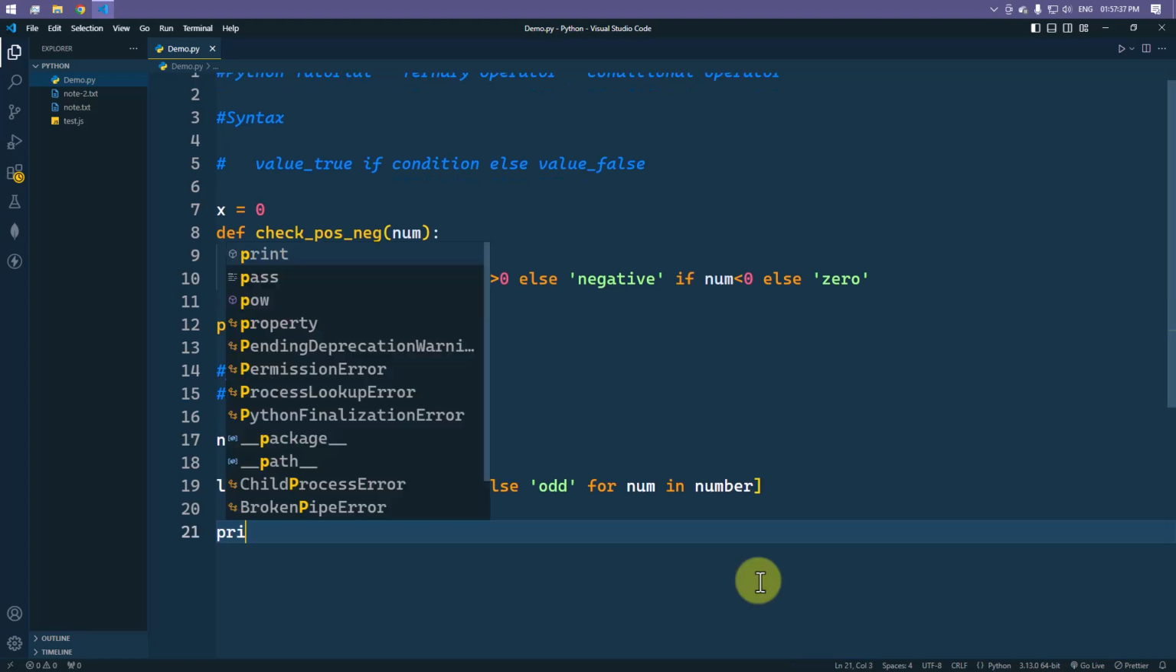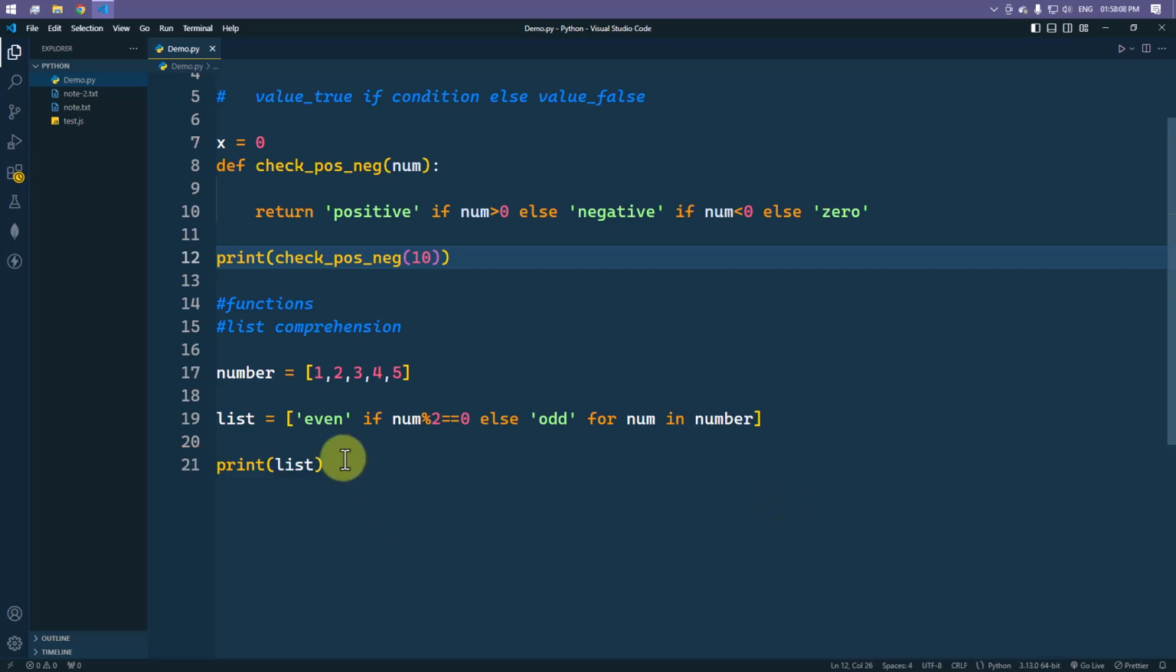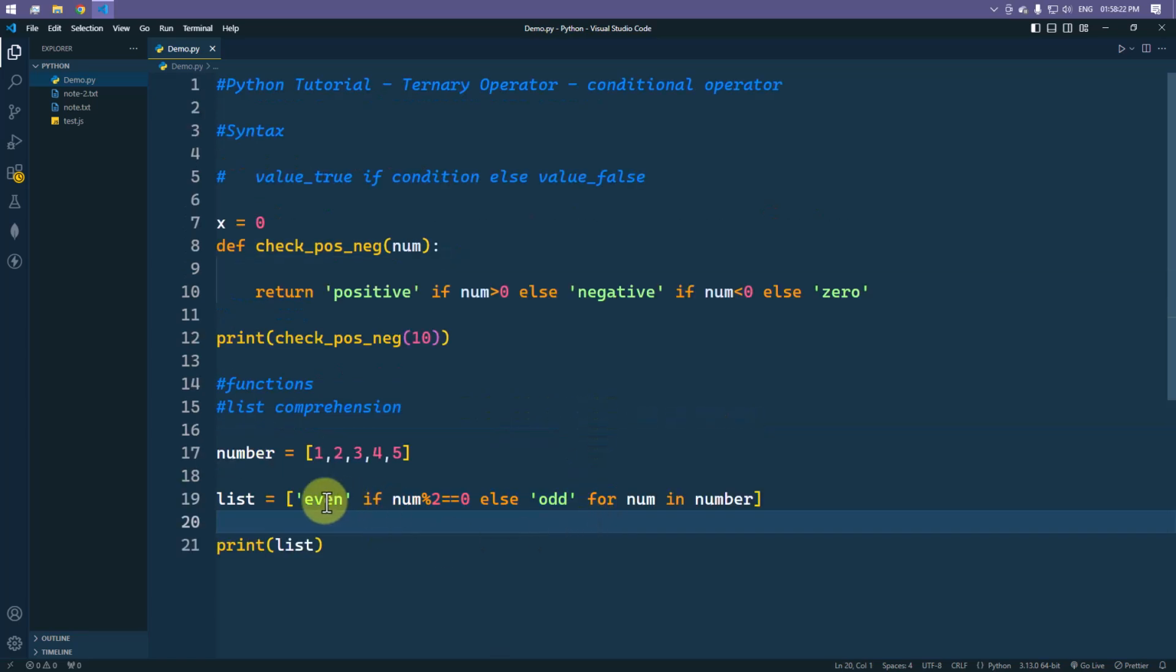Now if we print the list, you can see we have this array which contains the odd or even strings, and this is done in a single line with the help of the ternary operator. So this is the way we can write the ternary operator in multiple places, and this is very handy because we can write a simple if-else statement in a single line.